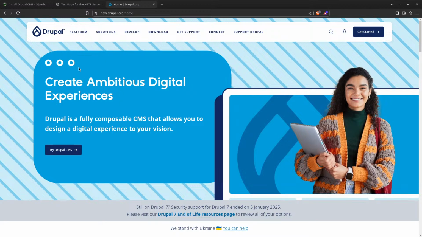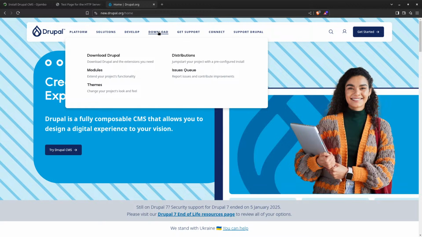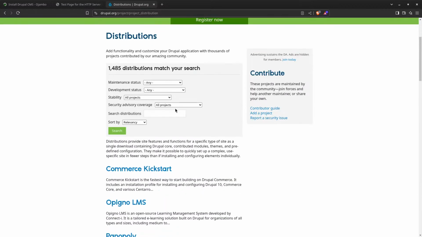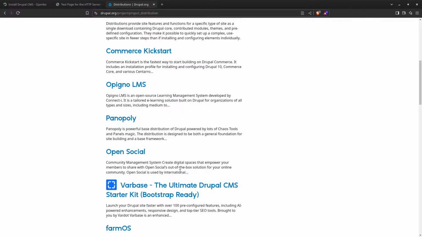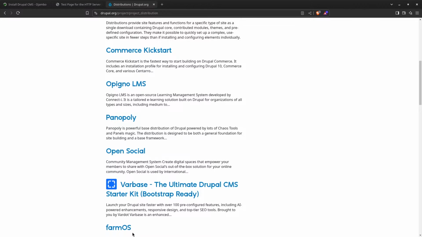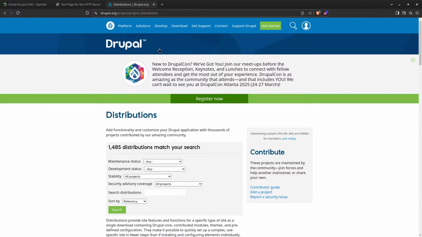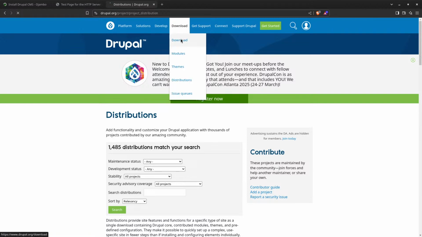What we're interested in is download. So you go to download, and when I mouse over download, you see you can download Drupal. You can also get modules, themes, and there are different distributions. Let me go here. I think this is for Linux. Oh yeah, these are special types of distribution. Some of them come with other things, like this is an operating system. So this is not what we want. What we want is just to go to download and just download.